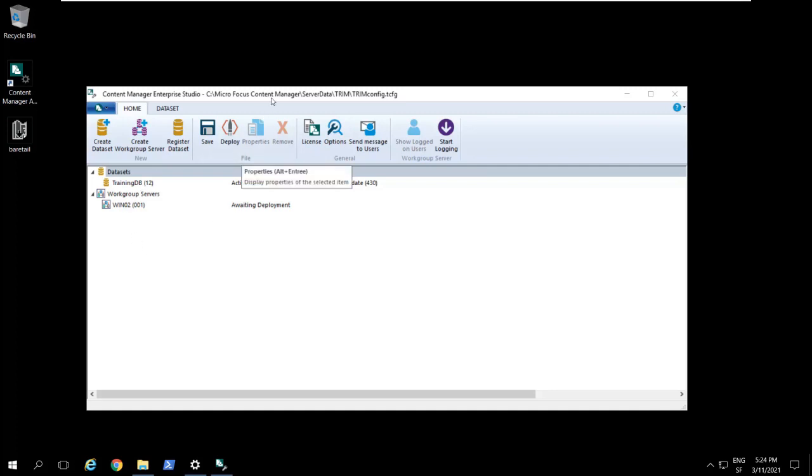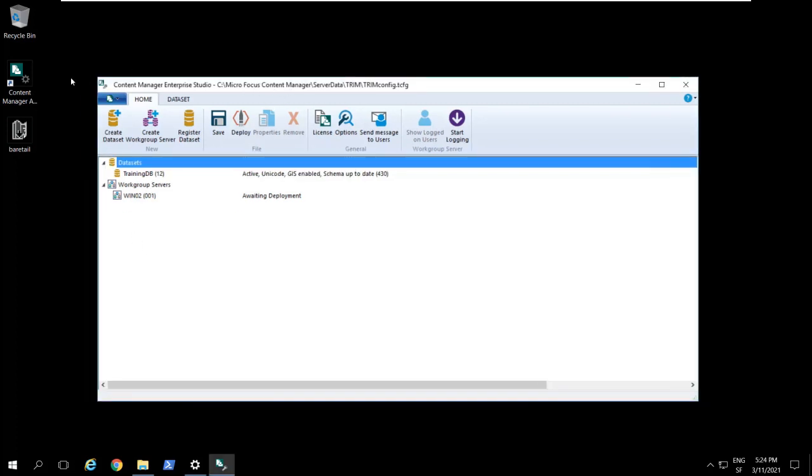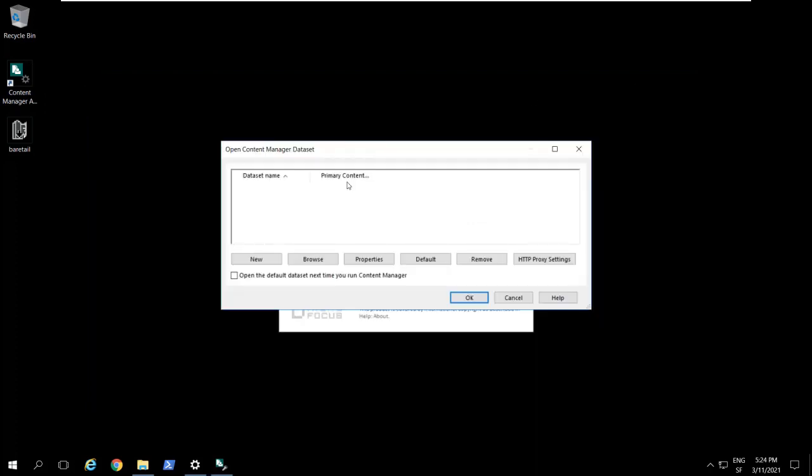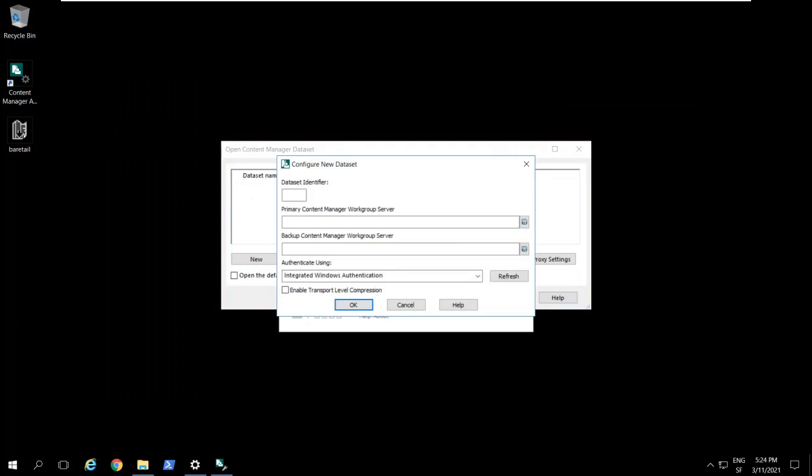Together with the installation of Content Manager server, you have the Content Manager administration interface that appears here on the desktop. And it asks you when you first connect to create a connection name. So we will create a new connection. We will identify the dataset we want to connect to. A dataset is a kind of partition inside Content Manager that you will connect to. And here this is dataset number 12 as we have defined it, and the server is Win02 still.